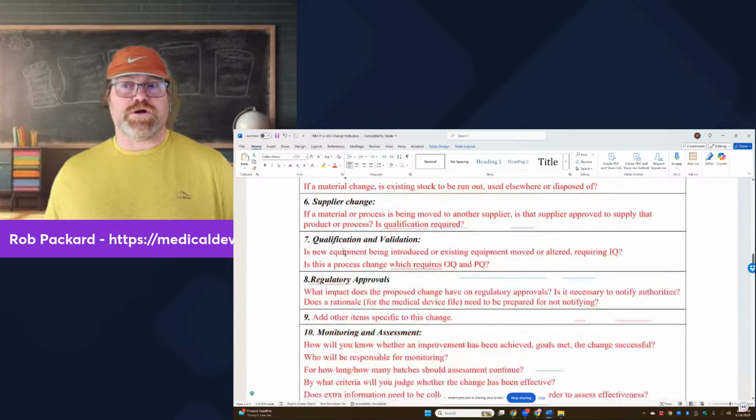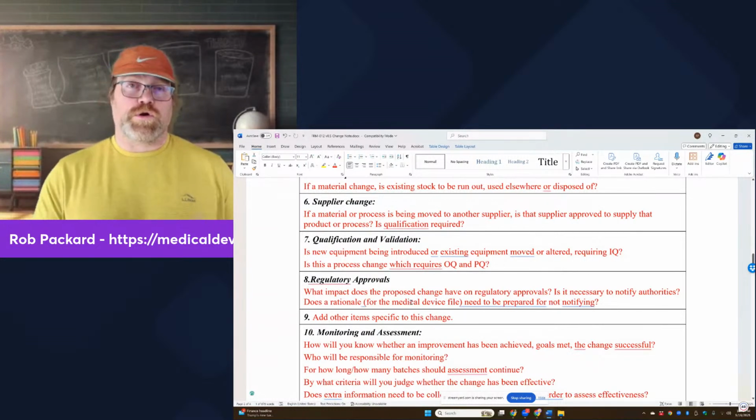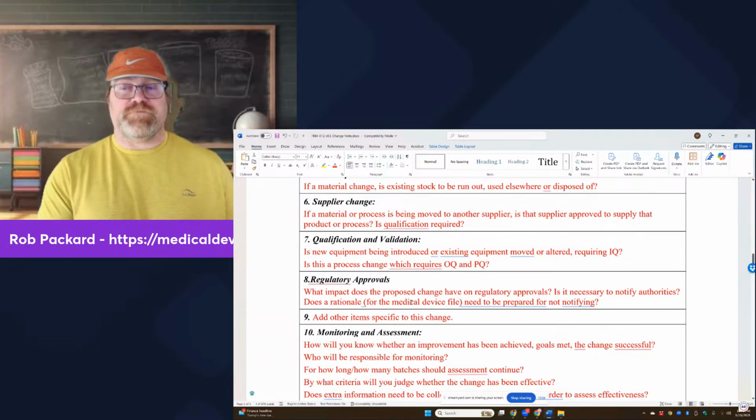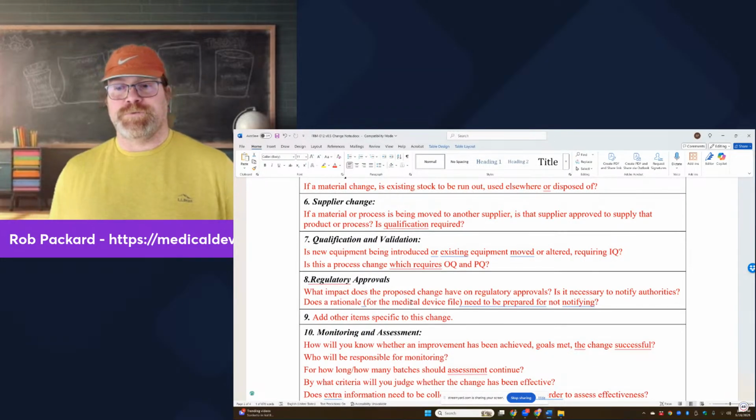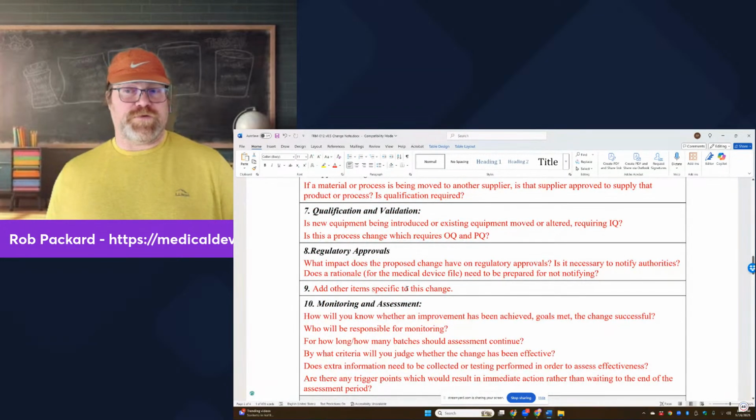Supplier changes are here, qualification and validation, regulatory approvals. This is where you would reference your letter to file for why you're not, or you would say, yes, we have submitted for regulatory approval and our 510K is attached. We have an other category. If you don't have anything other, you could say there's NA, nothing else.